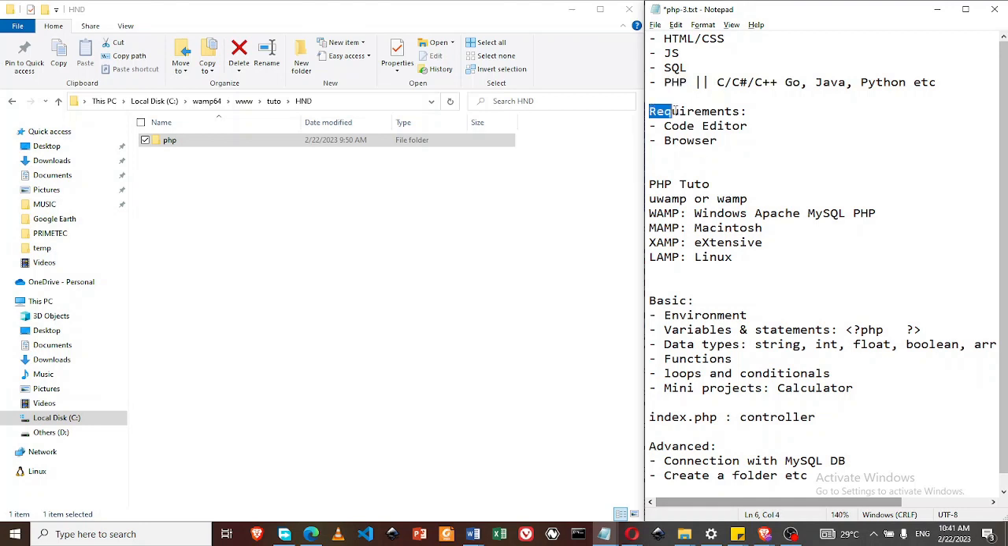So for our requirements, we'll need a code editor, which we're going to use VS Code, and for our browser, we will stick with Brave. It's just a personal choice. If you use Google Chrome, it's going to be the same experience. Mozilla Firefox, etc. They're going to give you the same result.